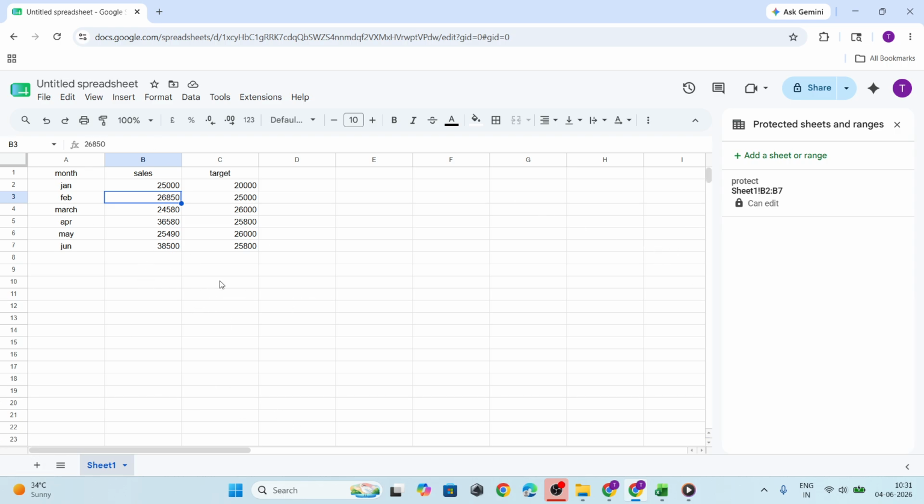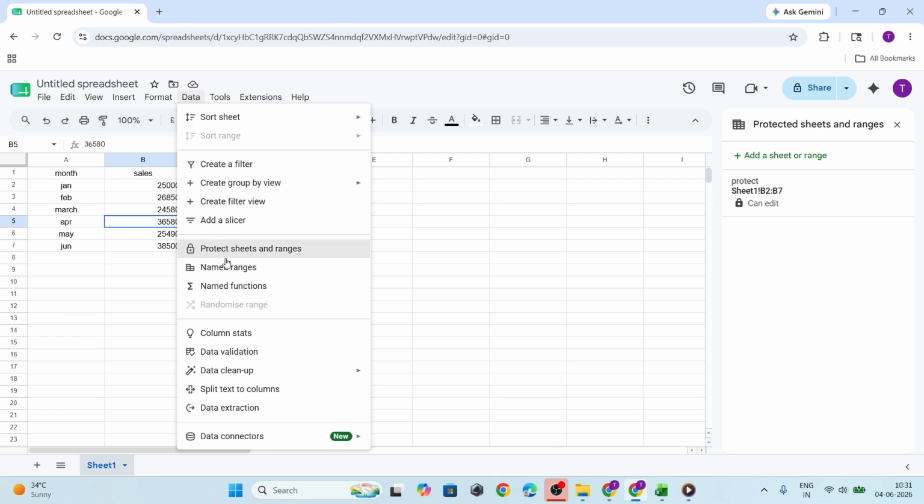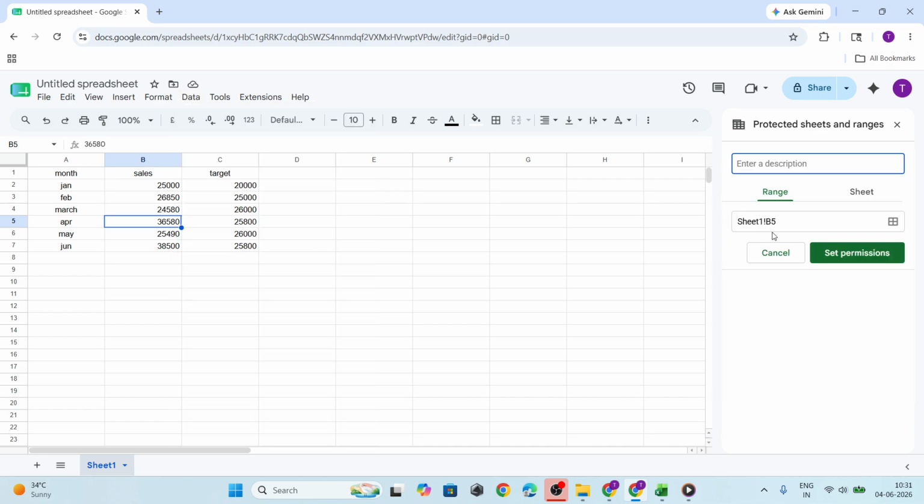A few quick tips before we wrap up. If something doesn't seem to stick, revisit the Protect Sheets and Ranges panel to confirm the exact range and permissions. It's also helpful to name protected ranges clearly, like quarterly totals or do not edit, so they're easy to identify later. And if your workflow changes, you can return to the same panel to adjust or remove protection at any time. That's the full process for protecting cells.